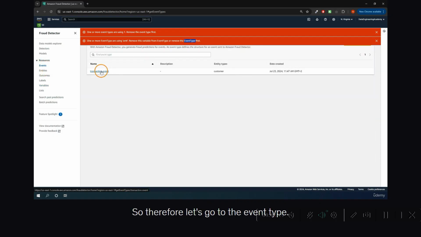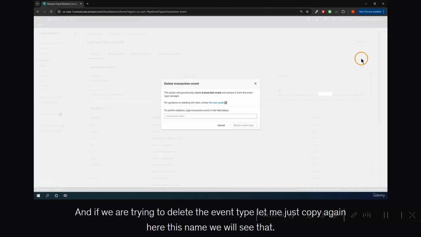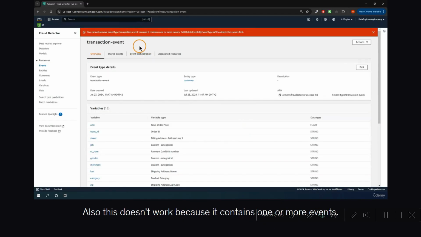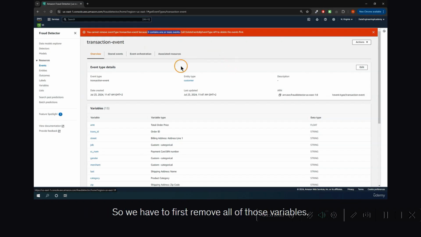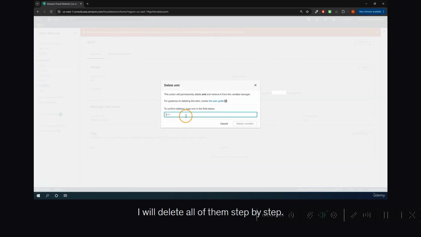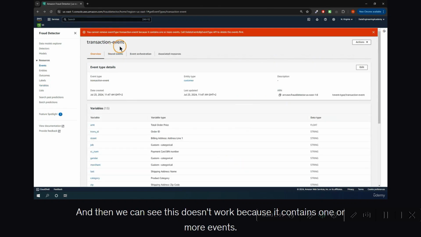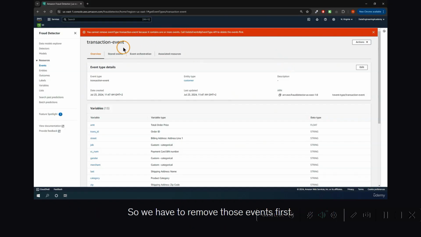So therefore, let's go to the event type. Let me open this. And if we are trying to delete the event type, let me just copy again here this name. We will see that also this doesn't work because it contains one or more events. So we have to first remove all of those variables. I will delete all of them step by step. So we can also fast forward in this one. And then we can see this doesn't work because it contains one or more events. So we have to remove those events first.